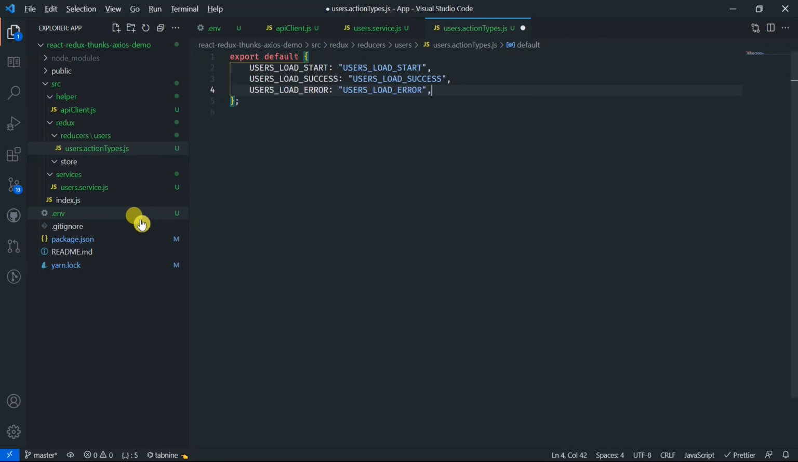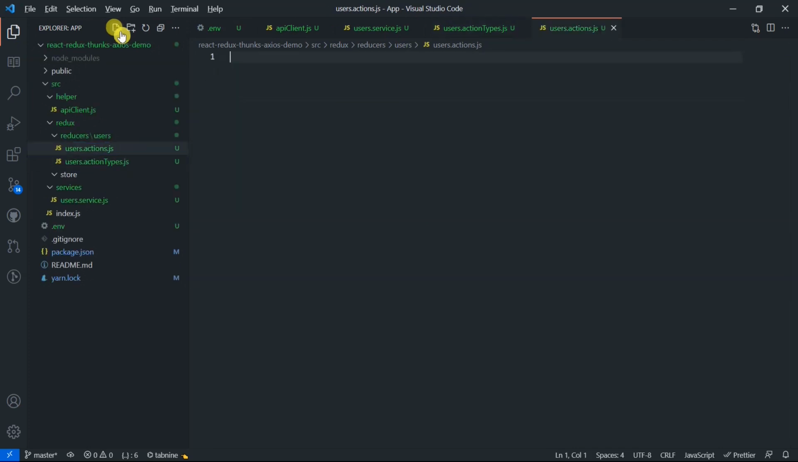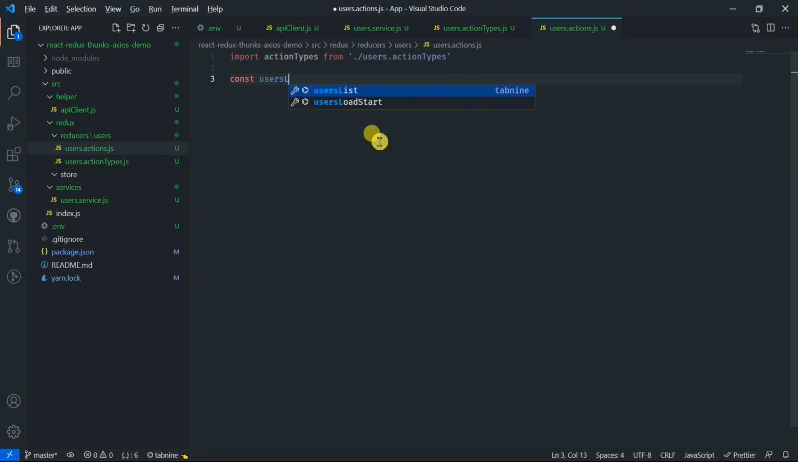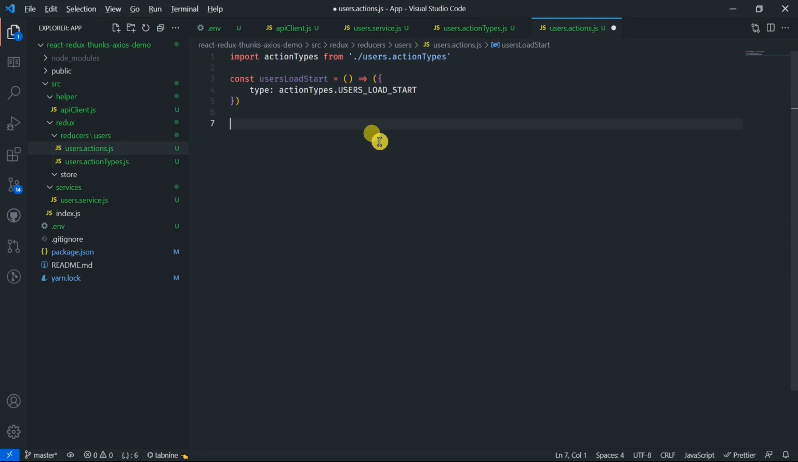Now based on those action types, we need to create an action. First of all, import the action types. Here we will create an action for each action type. Let's start with the user load start. As you know, an action is nothing but just a method that will return an object. It has two properties, action type and the payload data. Here the action type will be user load start. This action does not require any parameter, so there will be no payload data.